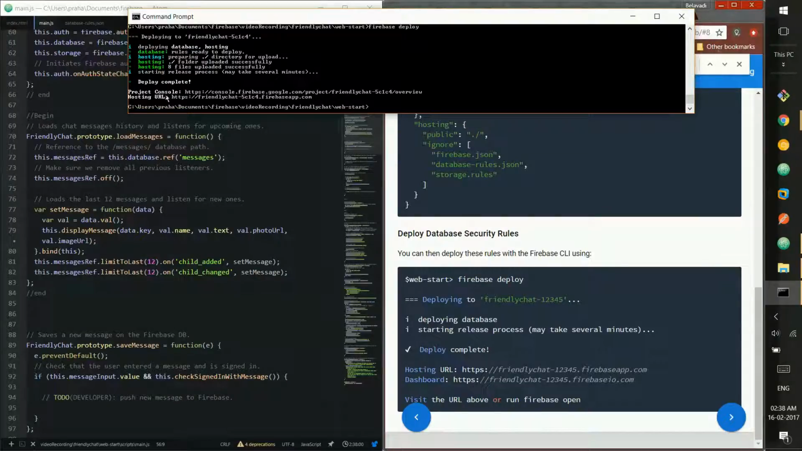And then the project console. If you'd like to look over the console, it's going to be available at this URL right here, and it's being hosted at this URL. Let us check out both.